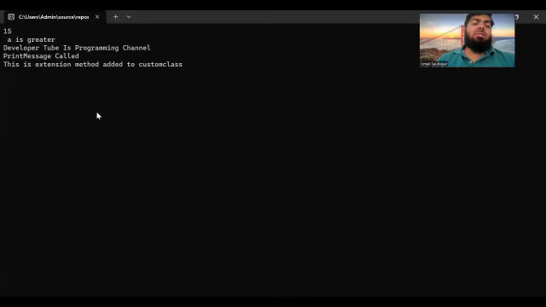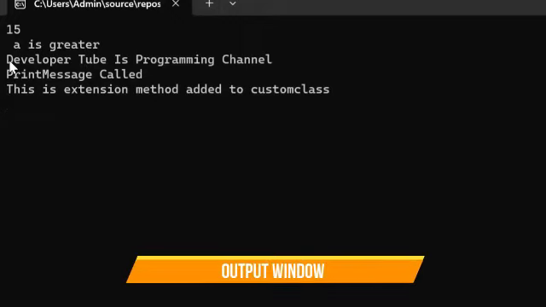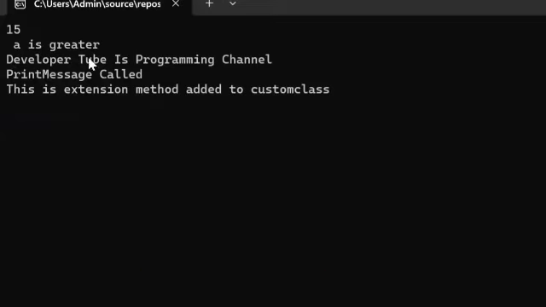As you can see on the screen, it is printing the number of characters present in a string. After that, it is comparing whether a, 200, is greater than 100, and it is printing a is greater. And you can see here I have given this developer tube is programming channel, all alphabets very small, but it is making the first alphabet of each word capital. You can see D is capital, T is capital, I is capital, and likewise the remaining first alphabets of each word.